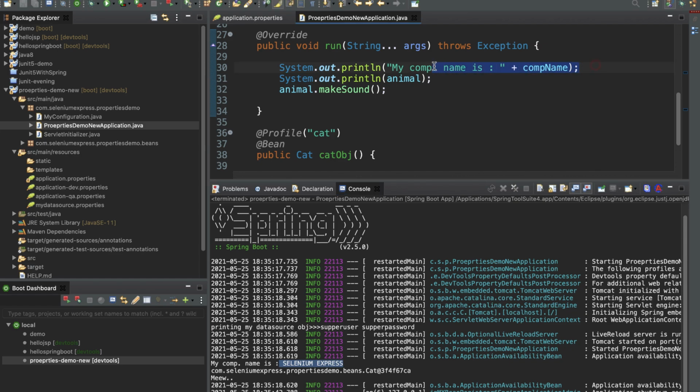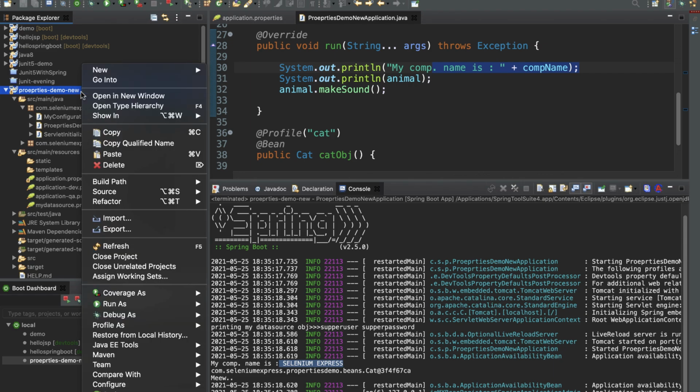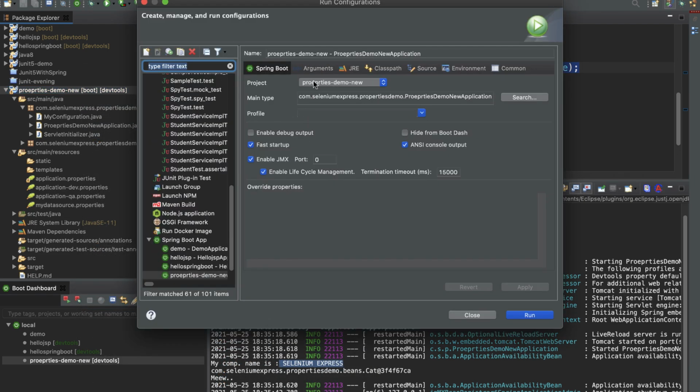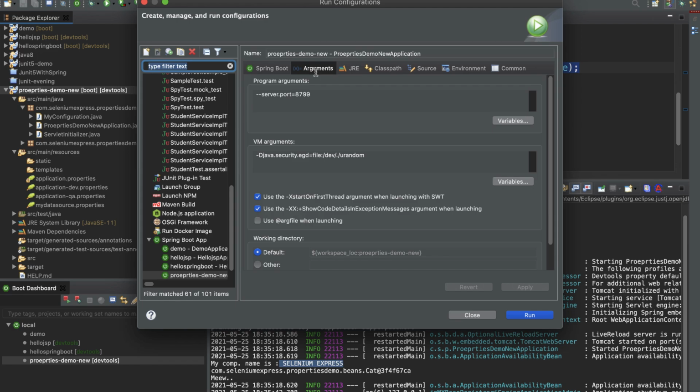If I want to control it, what I can do is go to your application, go to run as, and click on run configuration. Again, you can change your program properties right here. For now I'm just removing the earlier argument. You can just do the same thing.